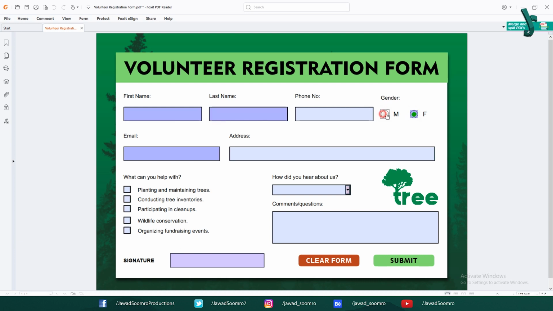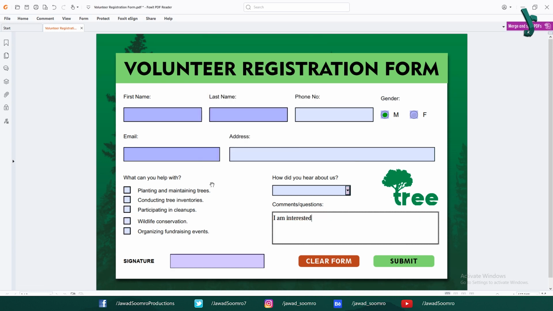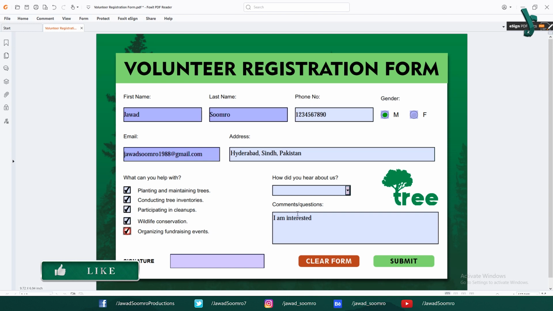Now, here on the gender field, I am able to choose only one option, either male or female. If I click on one radio button, the other radio button goes off. And if I click on the other radio button, the first radio button goes off. Now, have a look at these check boxes. I can check as many boxes as I want. Here's my signature. I'm going to write the comment, I am interested. Finally, I have filled this form.